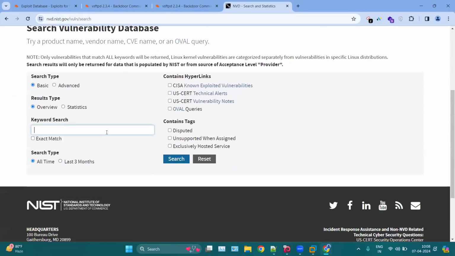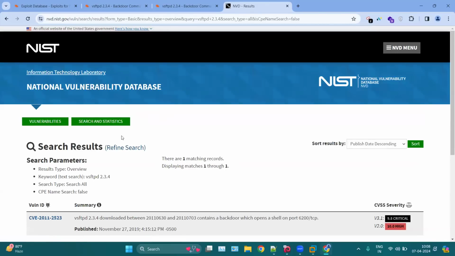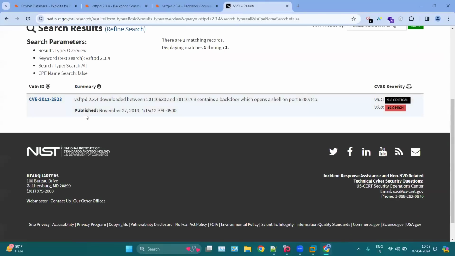So here we can search for vsftpd, which is very secure FTP daemon, and 2.3.4. And then click on search. You can also apply the advanced search. Now you can see we have the result.